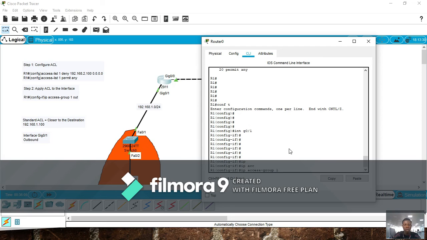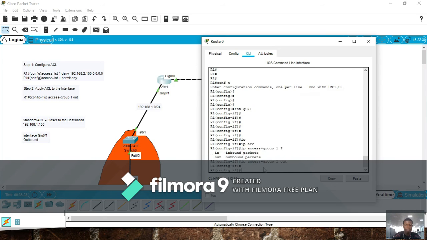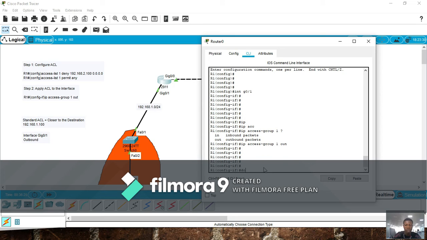So let me put a question mark and see. You can see what we can do here. You can see inbound packet, then outbound packet. So for this demo we are applying the ACL to the outbound interface. So let me hit enter. So let me save my configuration so that I don't lose it. So I've saved it, Ctrl Z.